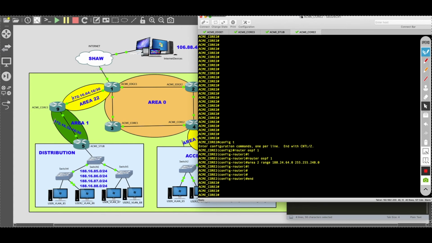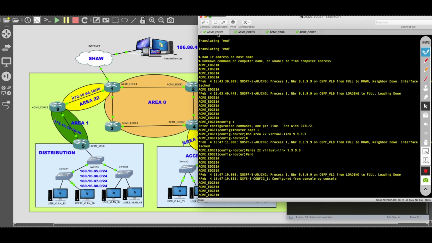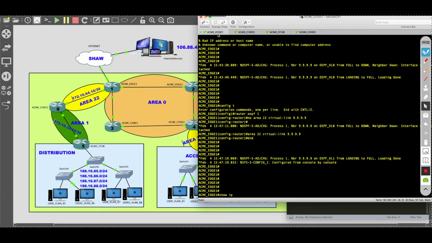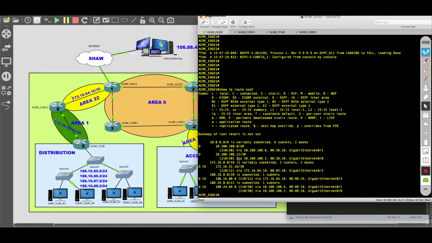Now, this update should have taken place immediately. So let me go on to Edge 1 and do show ip route ospf. And look at what we have here. We have the 188.24.0.0 network that is being summarized as a /21, being advertised by router 4. So router 4 is responsible for announcing that /21.